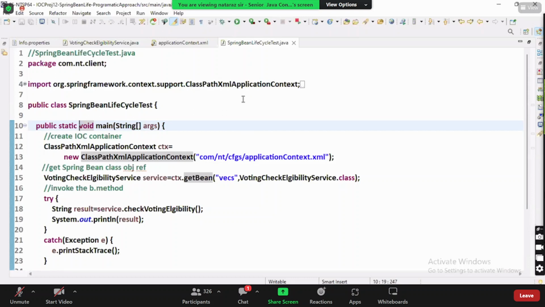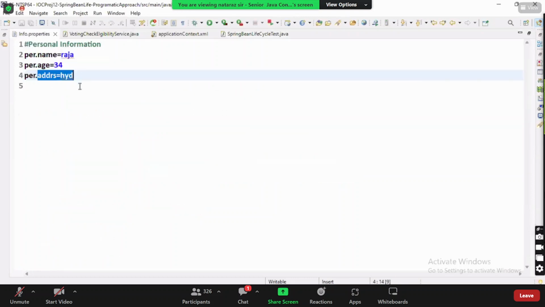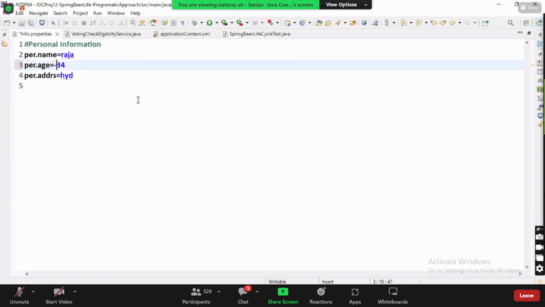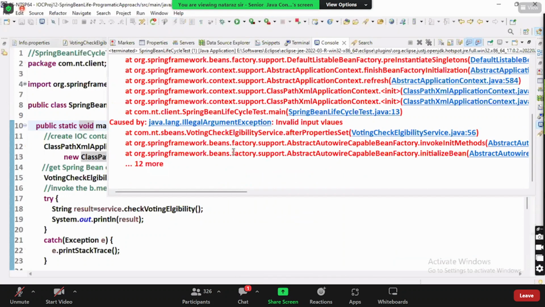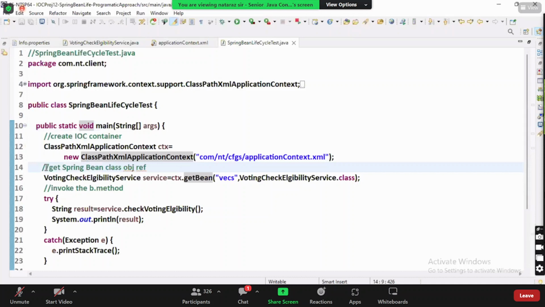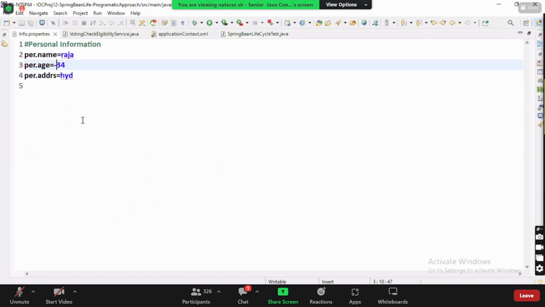Okay, now listen. I have given a negative value here, minus 34. Same Spring Bean life cycle test. Run as Java application. Invalid inputs are coming now, boss.